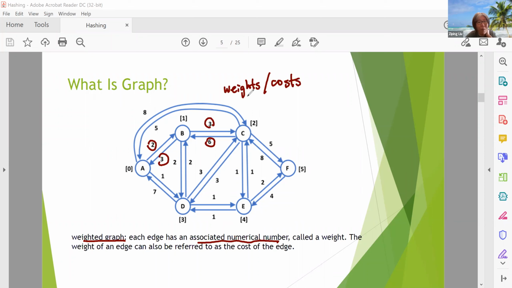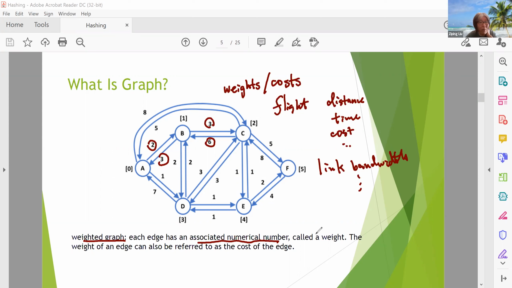And what can be the weights? Like we previously said, for flights, it can be distance or time or cost or maybe something else. And for a computer network, it's maybe link bandwidth, and something else is also possible. So you can pick how you measure, and then you have a weight associated with it.